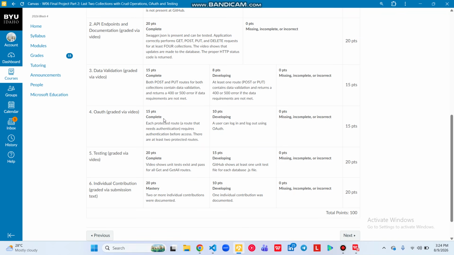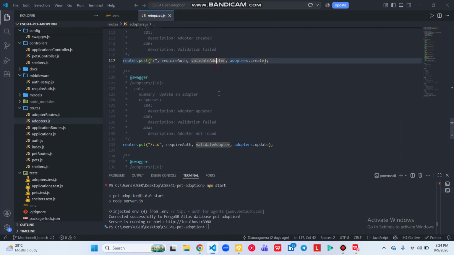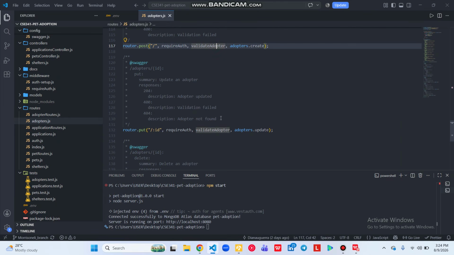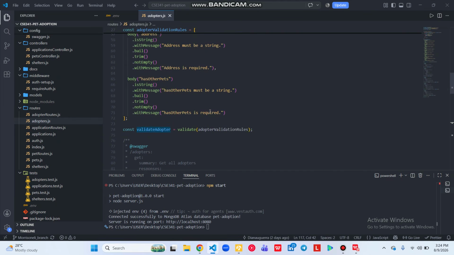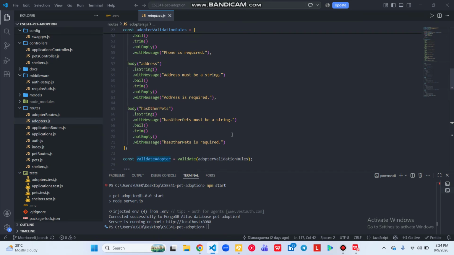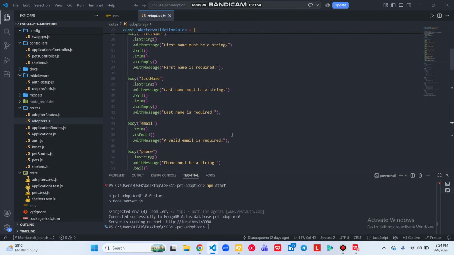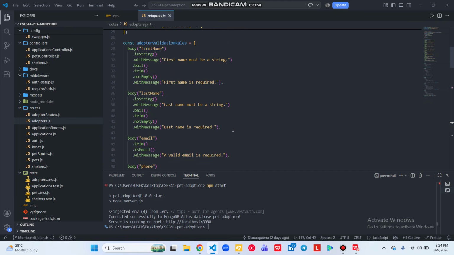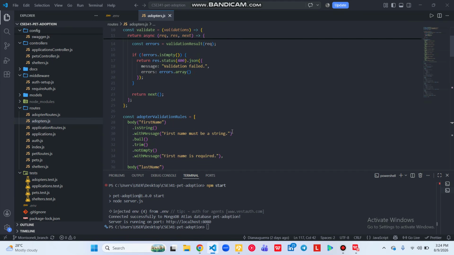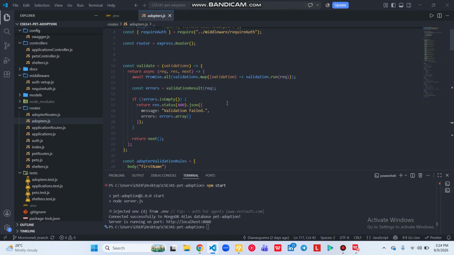Both put and post routes for both collections contain data validation and return a 400 or 500 error if the data requirements are not met. Okay, so it contains data validation, validate adopter. As I said, this is the validation rule. It trims the email, ensures that it's not empty and that it's a string when it's supposed to be a string.